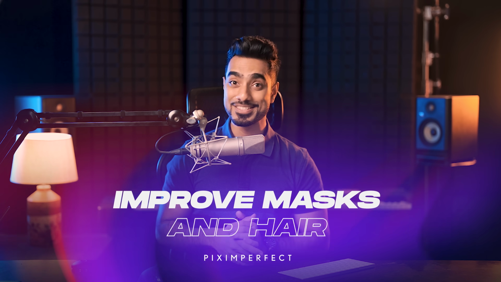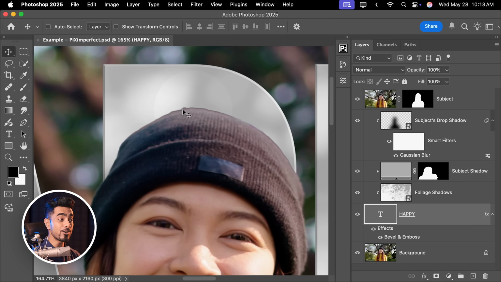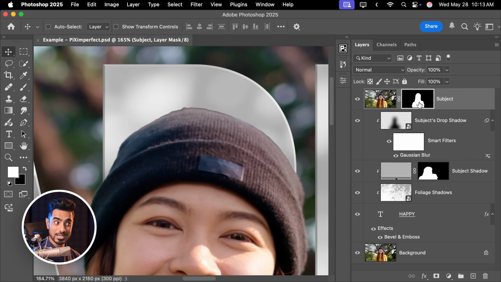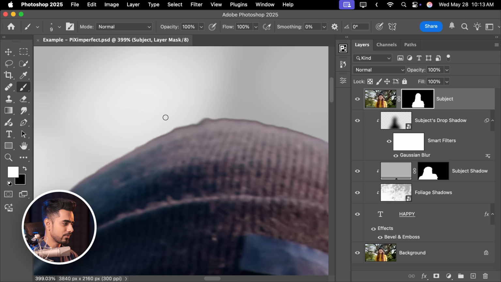Now congratulations, the image is ready. But is it really? If you zoom in, you'll notice the masking may not be perfect. You need to take your time to finesse the mask before you finalize the image. We just need to select the mask of the subject, take the brush, and just make it better slowly and gradually with black as the foreground color.